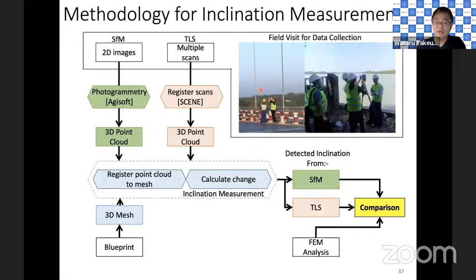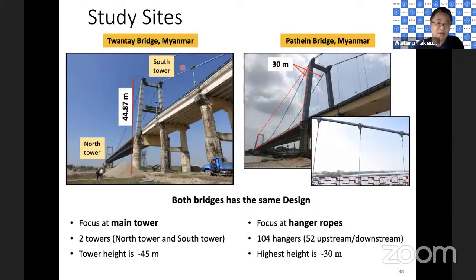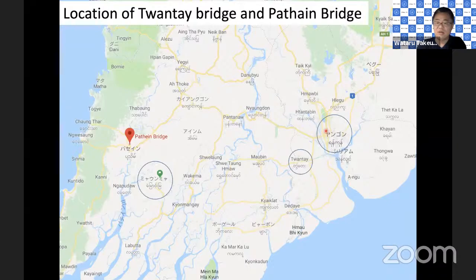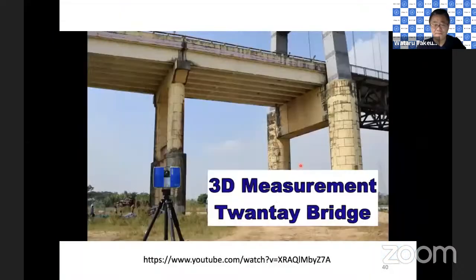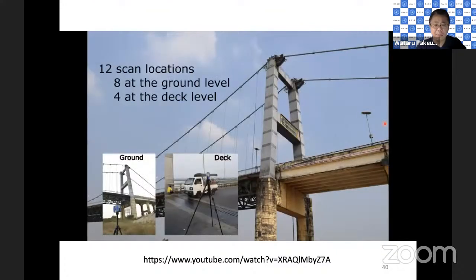Then the processing, we followed a very conventional style. The main tower is almost 50 meters high, and the span was almost 300 meters long. The location was near Yangon city, Rangoon is here, about 200 kilometers away. This is an alluvial soil area, and in the rainy season it is totally flooded, and it's very far away and takes time. And such long span bridges we found around those locations. And then we did such measurements.